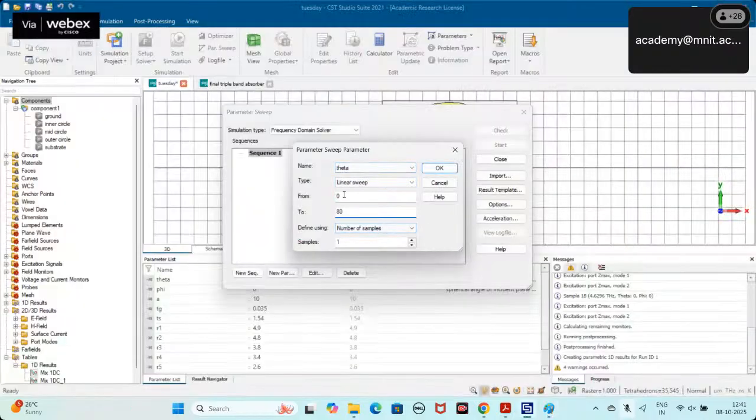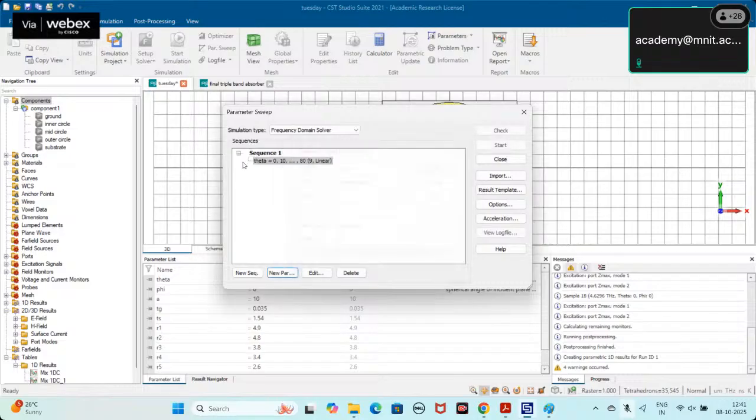That's why I'm putting the 0 to 80 degree, and you can place number of sample and the step width. I am putting it step width 10 degrees. Press OK. This is the theta 90 degree. And if you run this structure, then in the bracket 9 linears, that means 0 to 80, 9 results will come. Okay. If you run directly, 9 results will come in the same sequence. This thing is important.